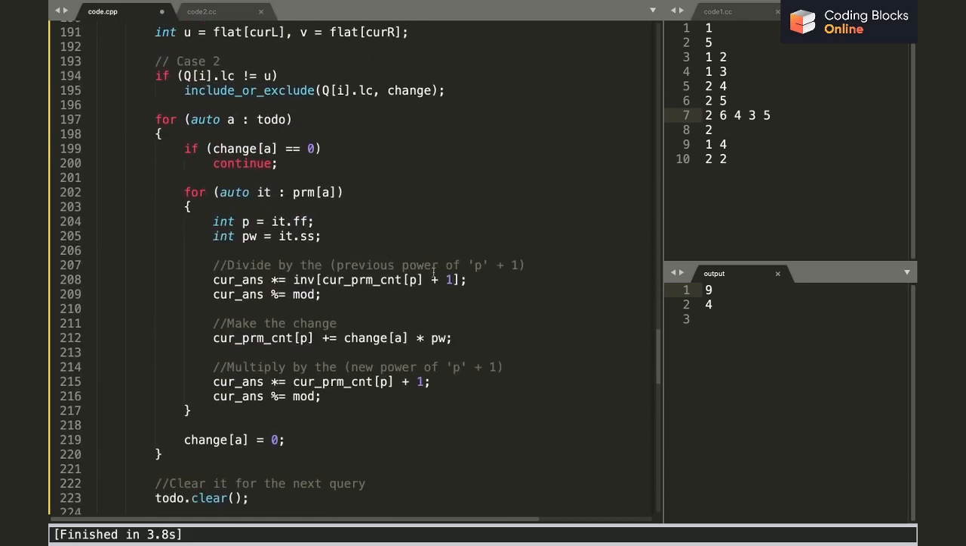I'll divide it by the previous power plus 1, which means I'll multiply current by the inverse of current PRM count of p plus 1, and then take percent mod. Then make the change. I'll add to my current power of p the change of a times the power, right? Now say for example, if I am to multiply my answer with a raised to the power change of a, that means the powers of the prime will be added.